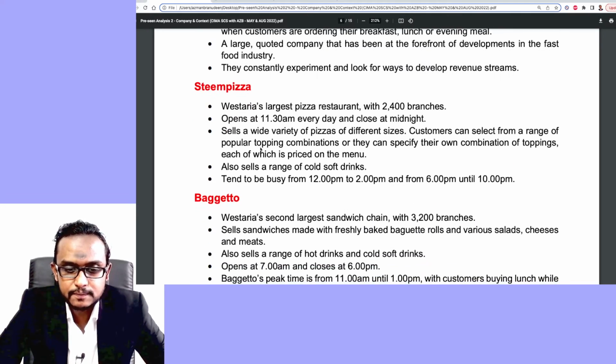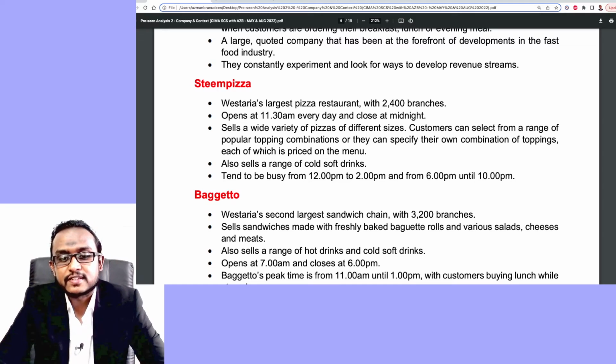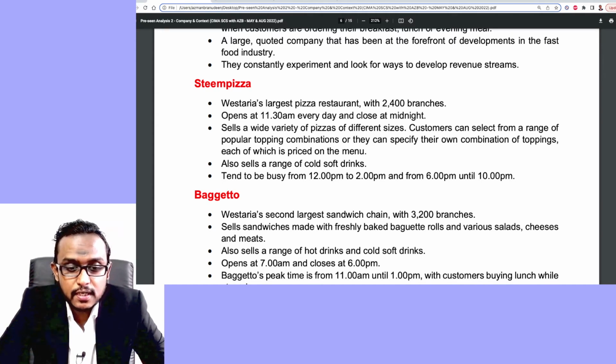Then you have Steam Pizza, which is West Area's largest pizza restaurant with 2,400 branches, opens at 11:30 a.m. every day, closes at midnight, sells a wide variety of pizzas of different sizes. Customers can select from a range of popular topping combinations, or they can specify their own combination of toppings, each of which is priced on the menu. Also sells a range of cold soft drinks. They tend to be busy from 12 to 2, and that's lunch, and 6 to 10, it's evening and dinner. Perhaps you can think of a company like Joe's Pizza or Pizza Hut when you try to think of Steam Pizza.